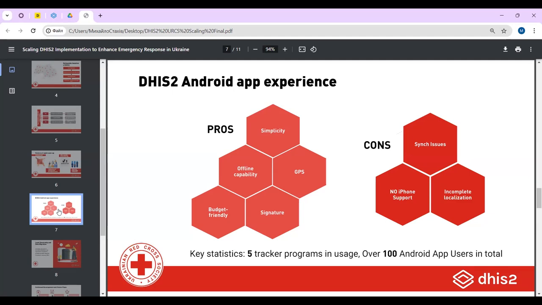GPS, yeah, we also use the GPS functionality of the Android app to get and store GIS data. It helps us to make coverage maps so our partners can see the places where we provide services. Signature, a very useful feature for some of our directions which need it to validate the visit from the beneficiary side, of course.